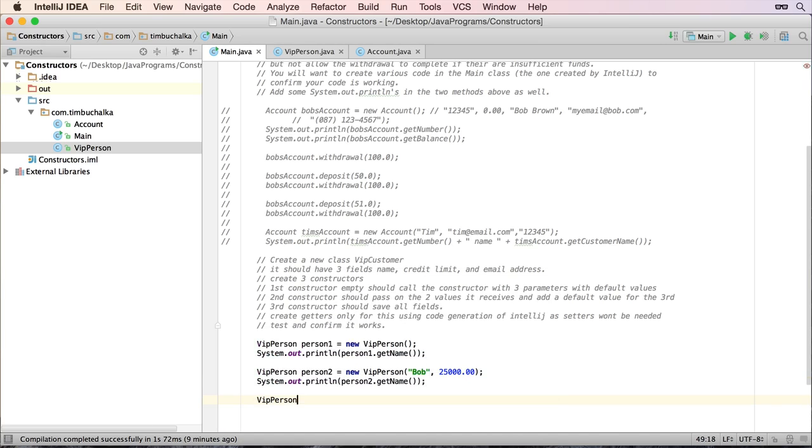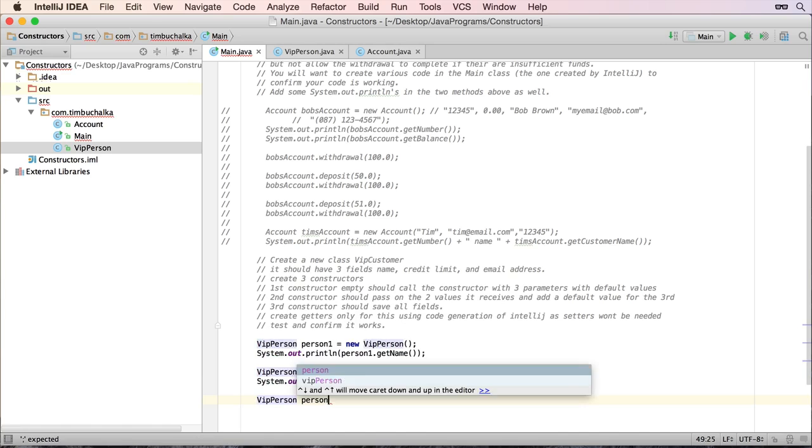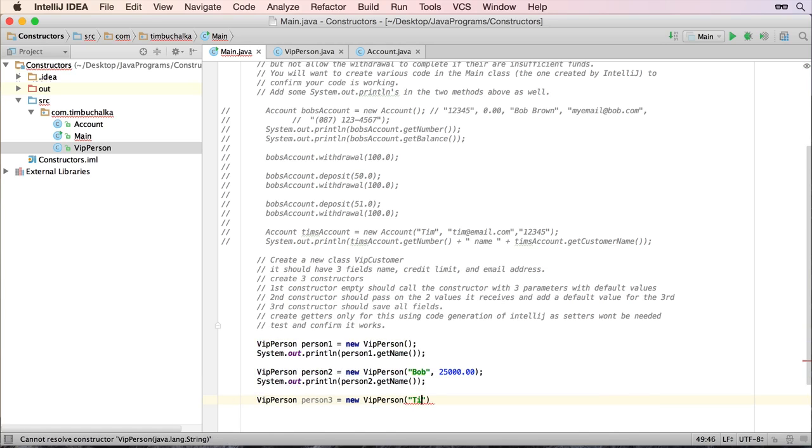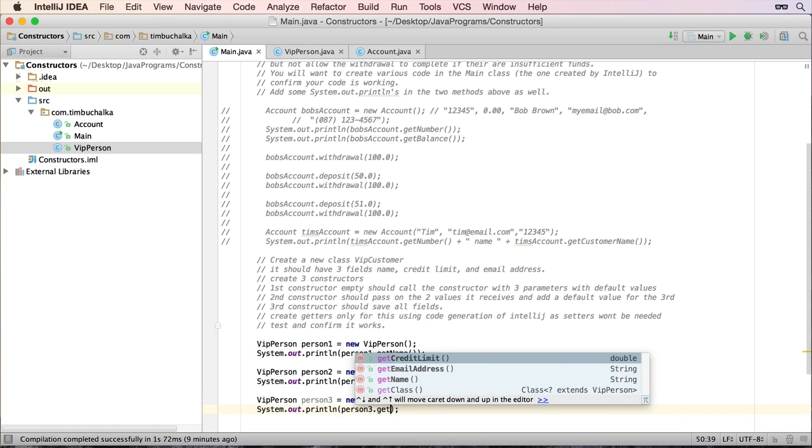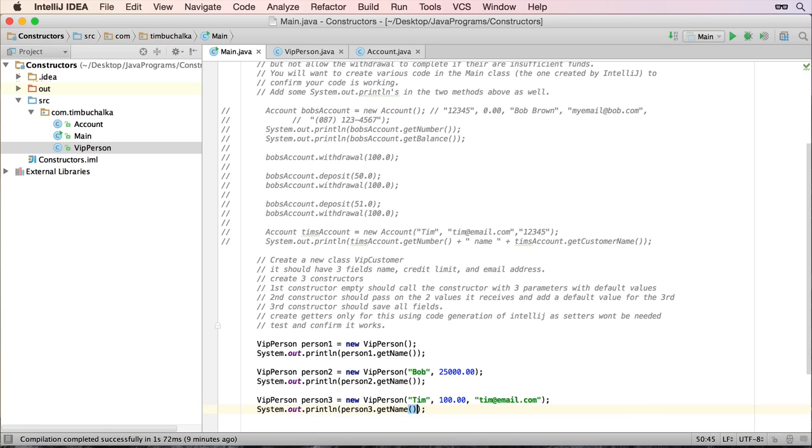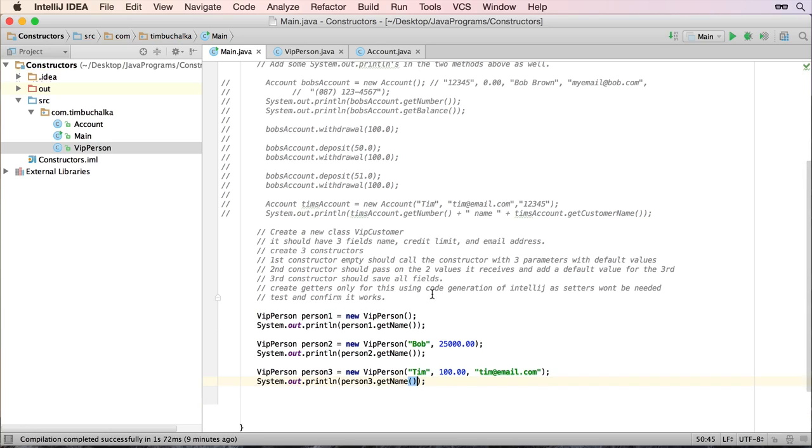And VIP Person person3 equals new VIP Person, Tim, $100, and tim@email.com. And print out person3.getName. So that should be our code now to test that this is working. Let's run that.